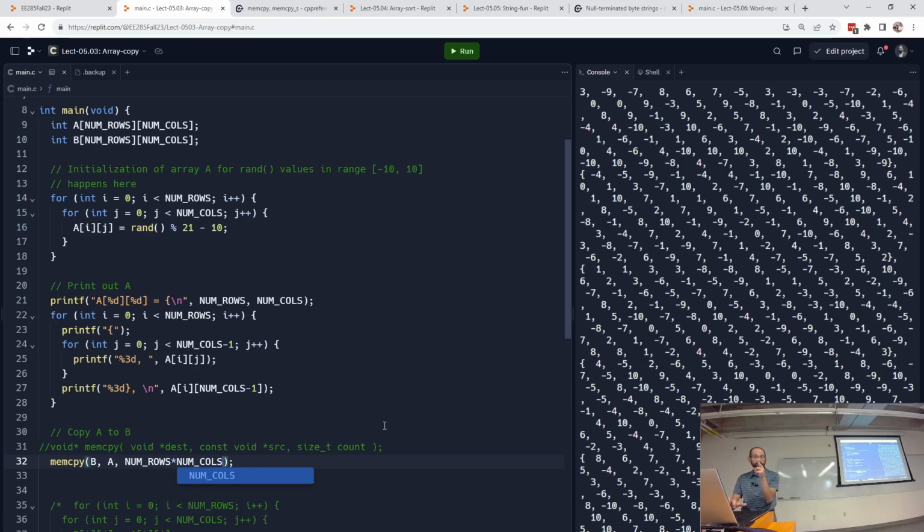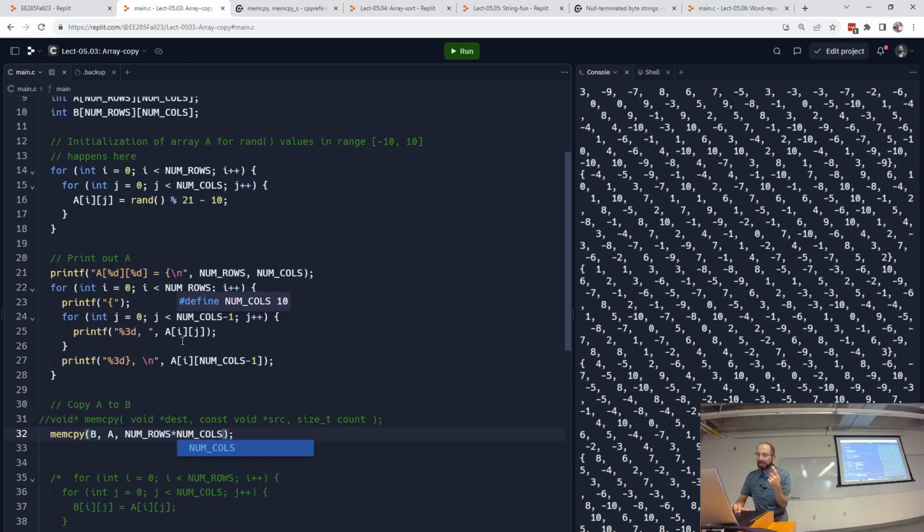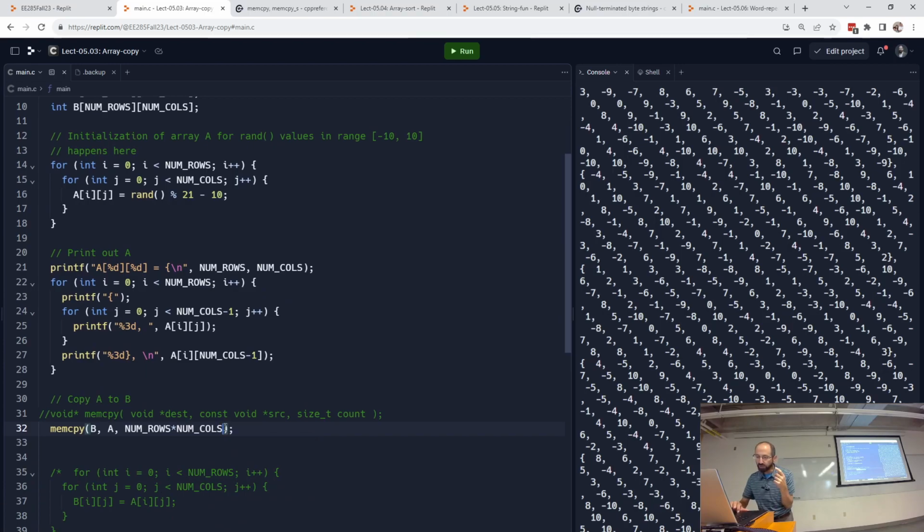Yeah, it gives you the dimensions of the matrix, num rows times num columns, the total number of what? Total number of numbers, or using the variable type, total number of ints in that array, right? 5 times 10, there's 50 ints in the array. It would be nice if this function took in the total number of ints, but it doesn't. It takes in the total number of bytes.